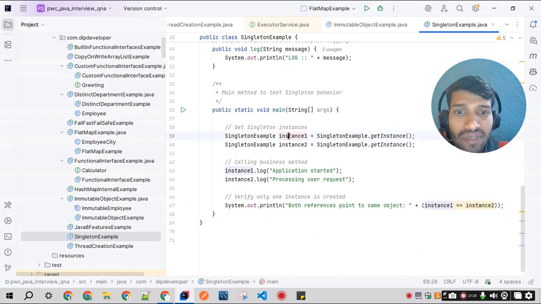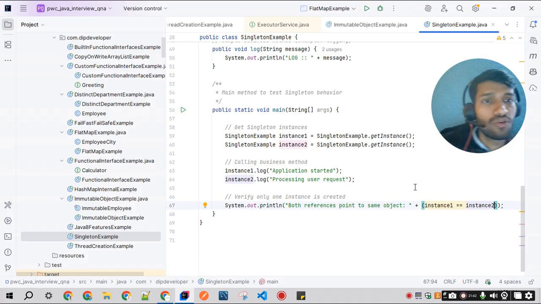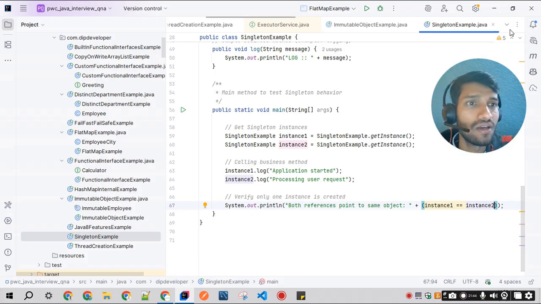And if we see, we have created two instances, example.getInstance, example.getInstance, and both instance 1 and instance 2 are the same. So this verifies only one instance is created. Both of those will be pointing to the same memory location. So this is the single instance.